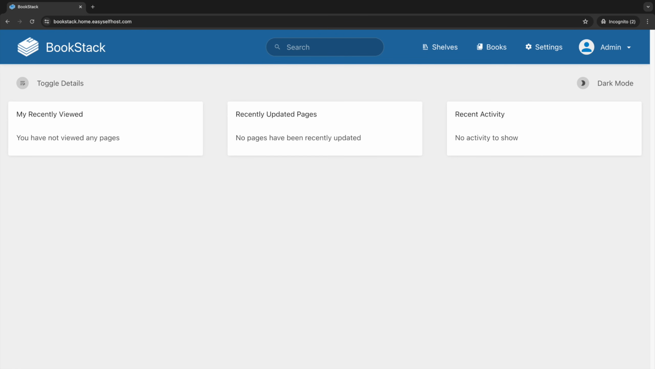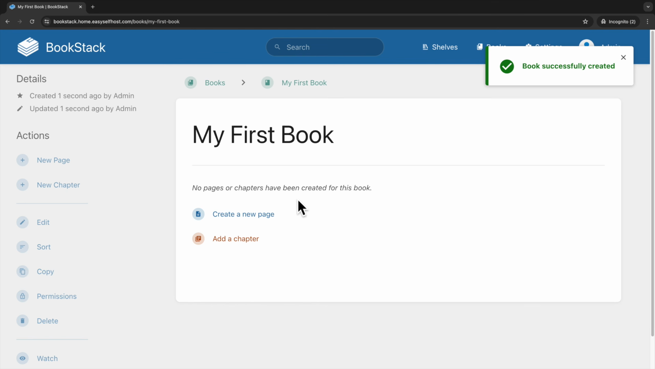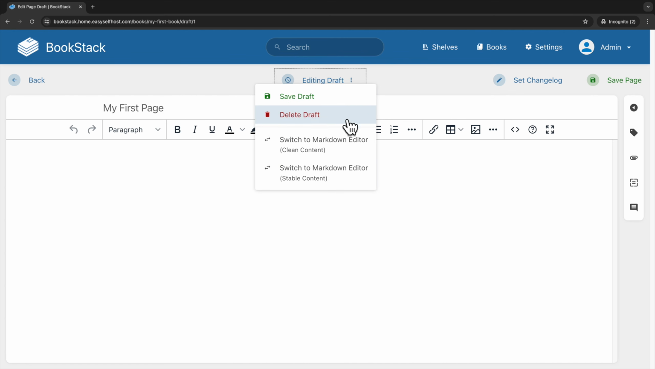Documents are organized as books in BookStack. To create a new document, we first need to create a book and then create a page within that book. BookStack supports 2 types of editors. The default one is the traditional what you see is what you get editor, similar to MS Word. You can opt for the side-by-side markdown editor if you prefer.